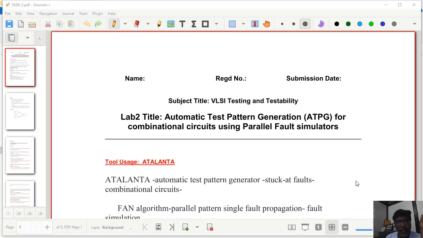The task which we are going to execute today is automatic test pattern generation for combinational circuits using parallel fault simulators. So this is going to be our topic of discussion. We will try to understand the basic concepts via the basic theory, and parallelly we will also try to do the lab task and make sure that this particular task becomes easy for you to understand. So that's what we are going to do.